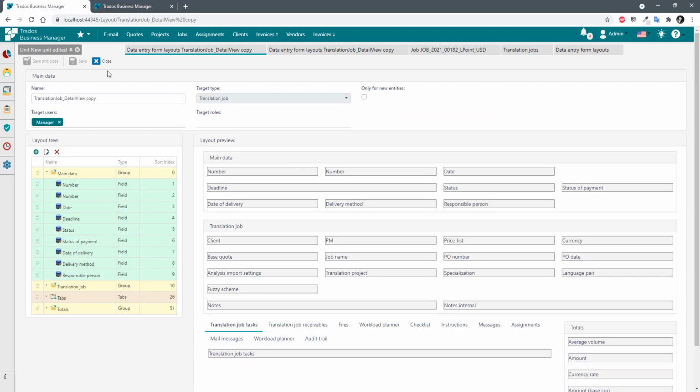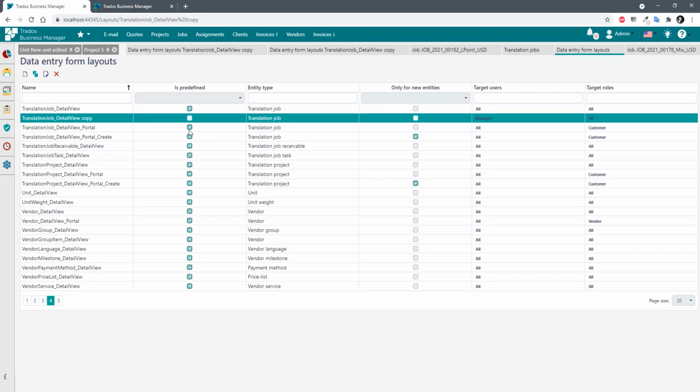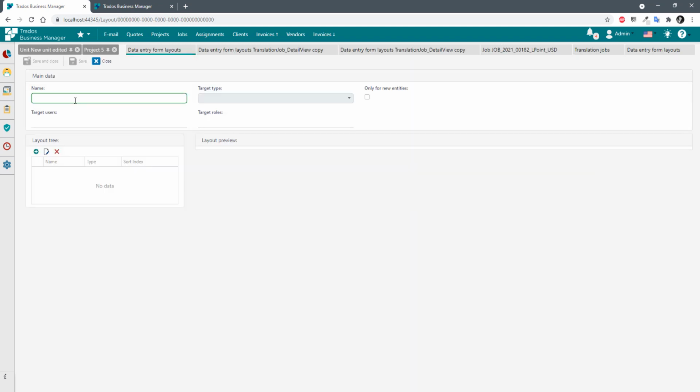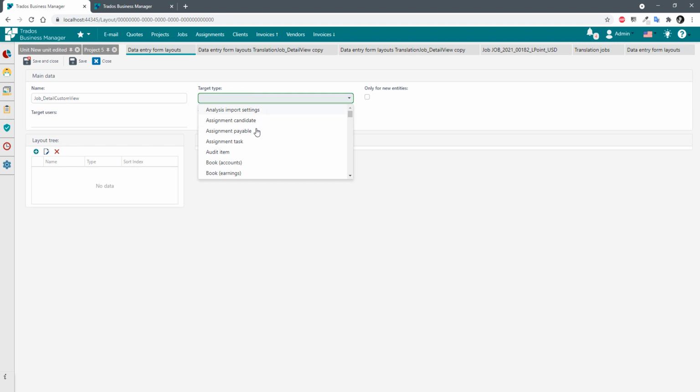Let's go to the list of views, and I click new, provide some name, detail custom view, for example, and for target type, let's select translation job, like that. Target users all and target roles all.